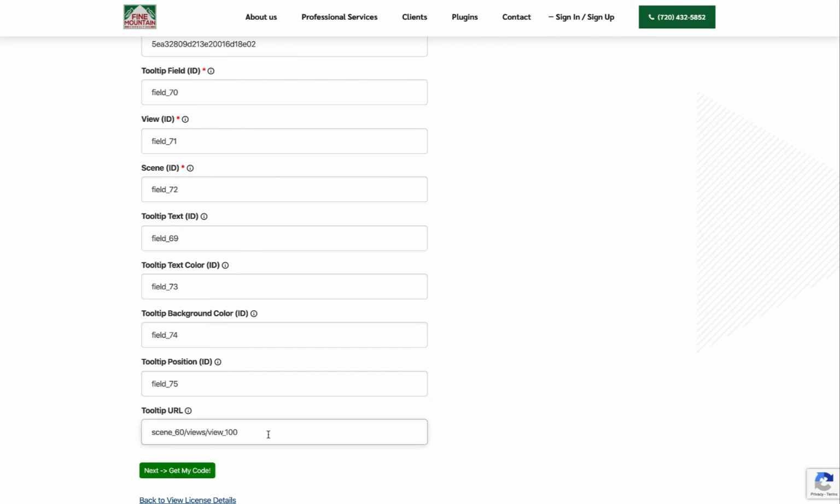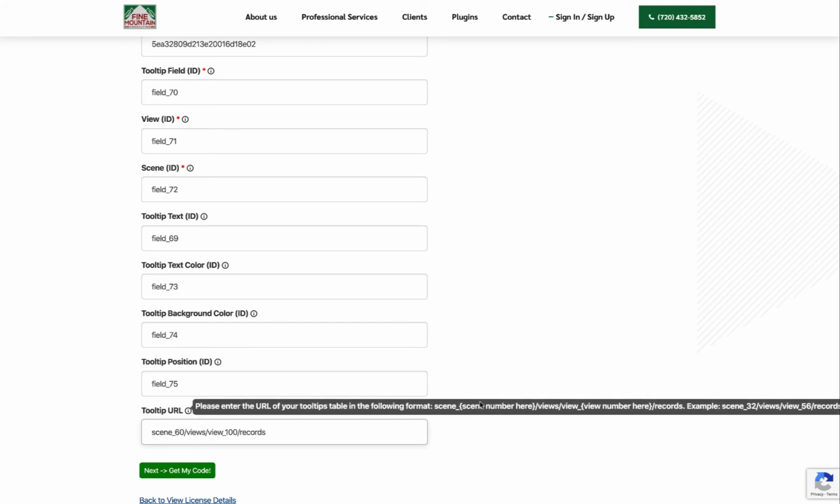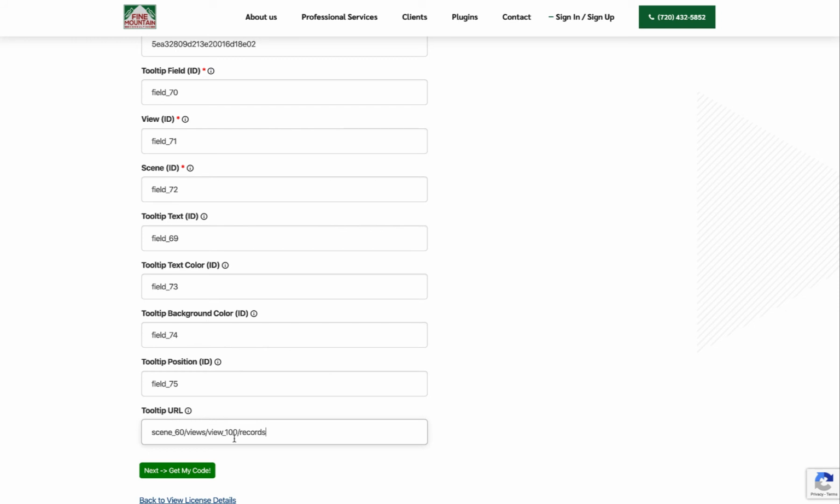Okay. The key here is, yes, I pulled that directly out of the builder on the page where our data source is. The key to this is you have to put another slash and put records onto the end. And you'll notice that that's how this is set up in our tooltip here. Example: scene 32, views_56, and then records is right after it. So you've got a reference there on how to do that. So no trailing slash and no leading slash in that, and it'll work perfectly. Okay, so that's it for the setup.